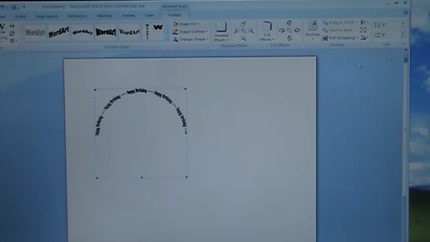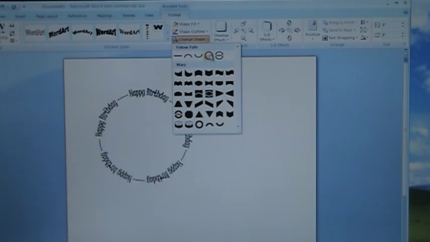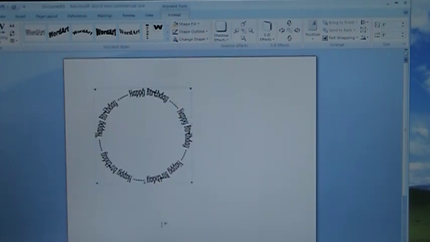Now after I've got it adjusted at 3-inch by 3-inch, you see I have a nice curved arch, but of course we still want to make that a circle. So now I'm going to go up to where it says format again and click on the change shape, and I'm going to click on the circle. And there you have it.